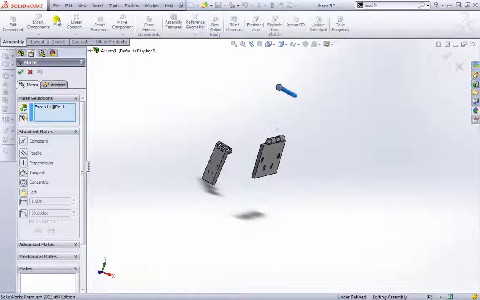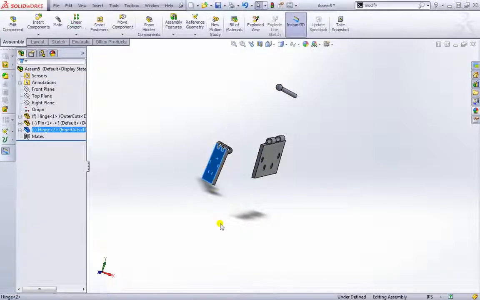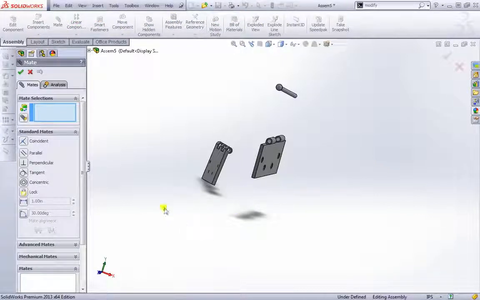We could go ahead and select this, and just like in our sketches, we can apply various mates and constraints to these parts here. Or we could start selecting, holding down Control and applying the mates that way. But for now, we're just going to stick with the standard mate, and I'll show you how to do the other way in just a second.